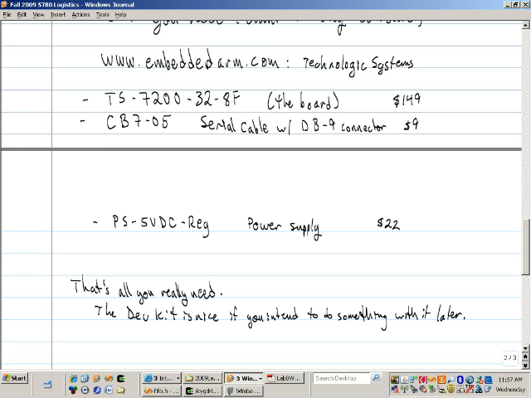You need the serial null modem cable of DB9 connectors, part number CD7-05, $9. And you need the power supply, a 5-volt DC power supply. This is a plug that plugs into the wall that just supplies power to the board. And that's $22. So those are the 3 things that you need.